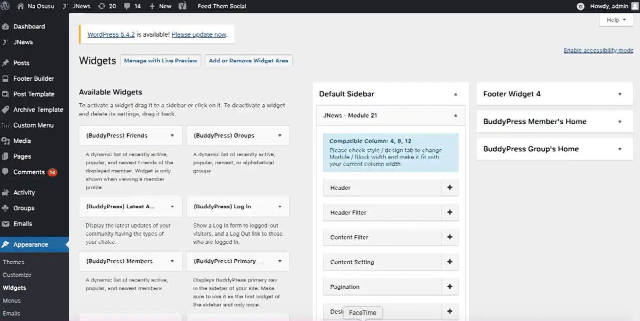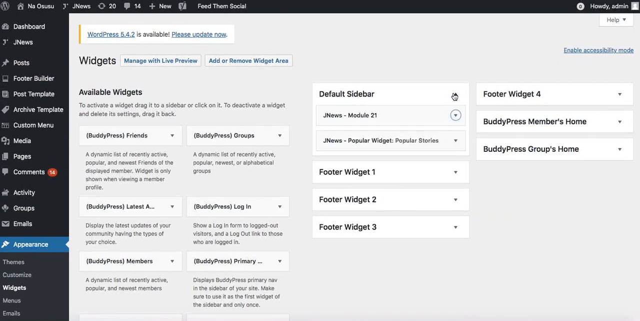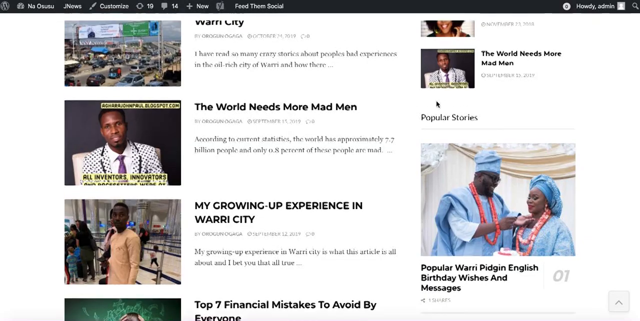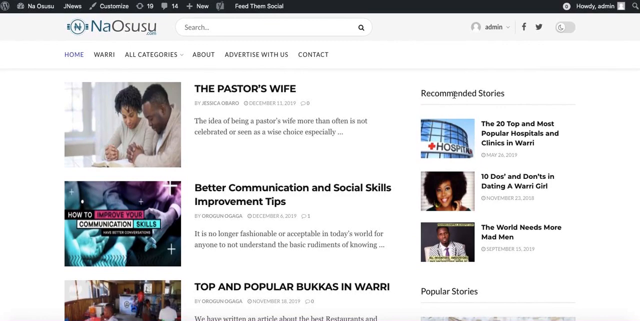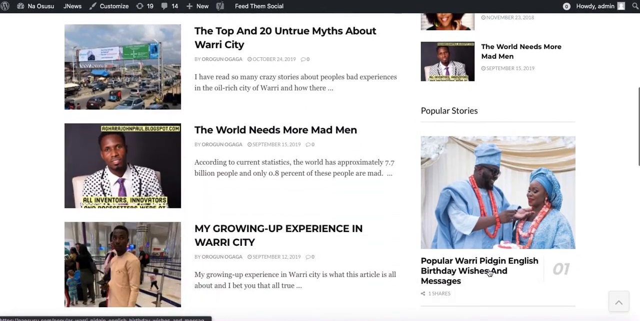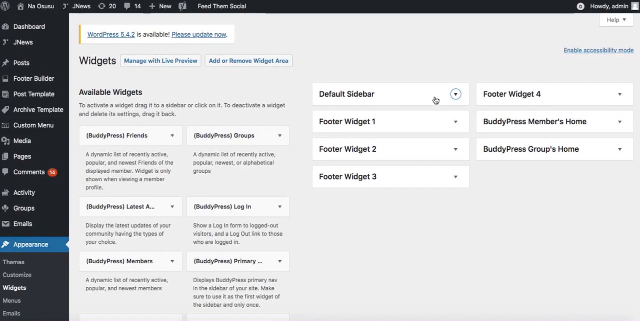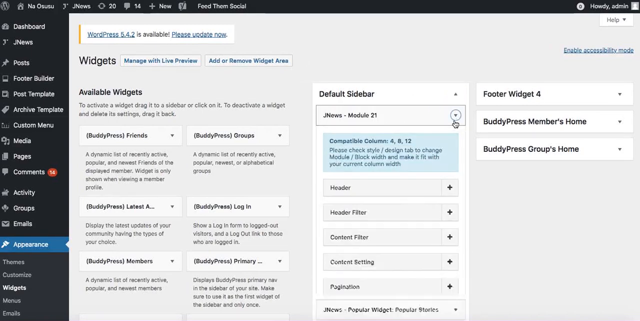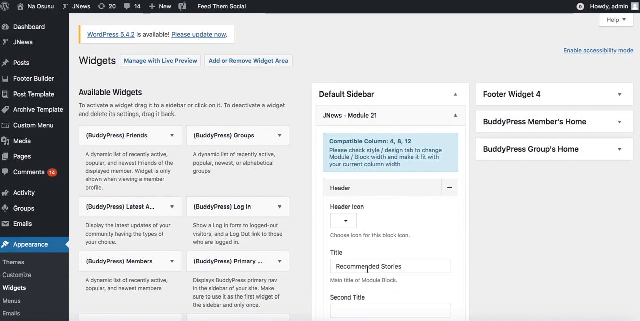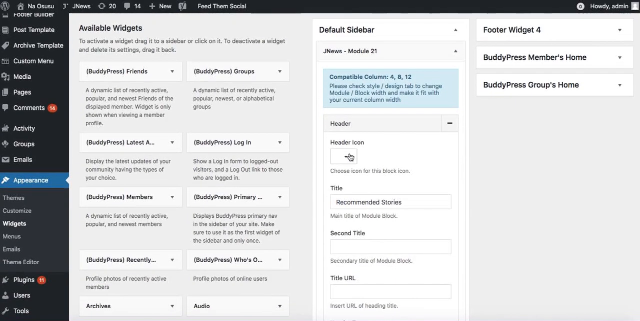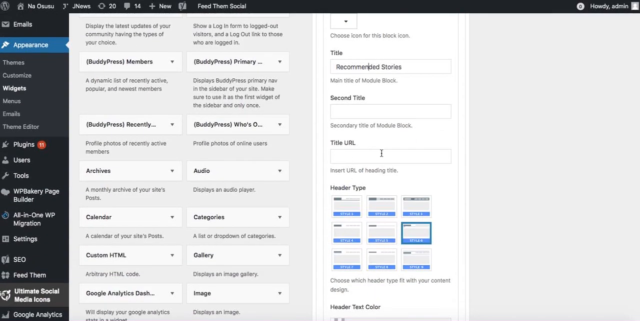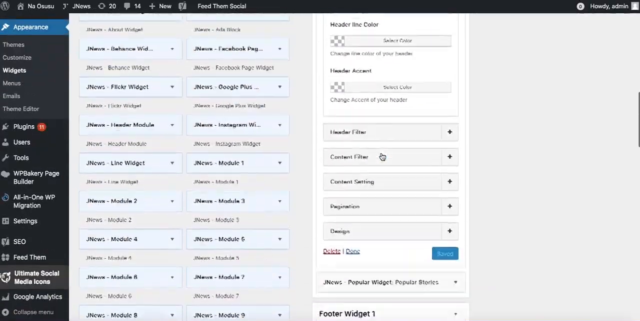Okay, so right now we're in appearance widgets, and I just want to show you how you can also work on this section on your home page. Recommended stories, and you would have all of these here, and popular stories, you have this one coming in here, right? So if you go to your widgets, your default sidebar, you can see it here, header, it says recommended story, so you can rename that to anything you want and add an icon, a secondary title. You could also add a URL if you want, right? So that just shows up there.